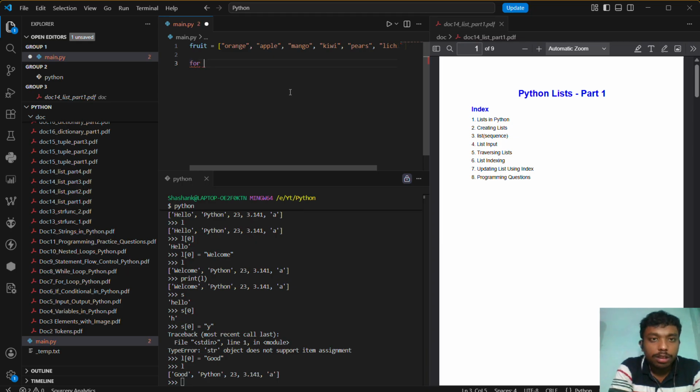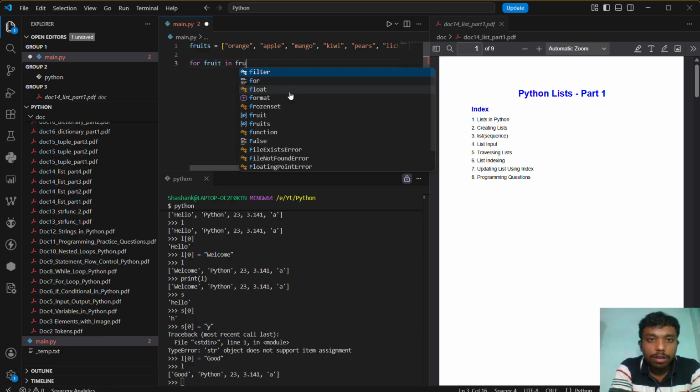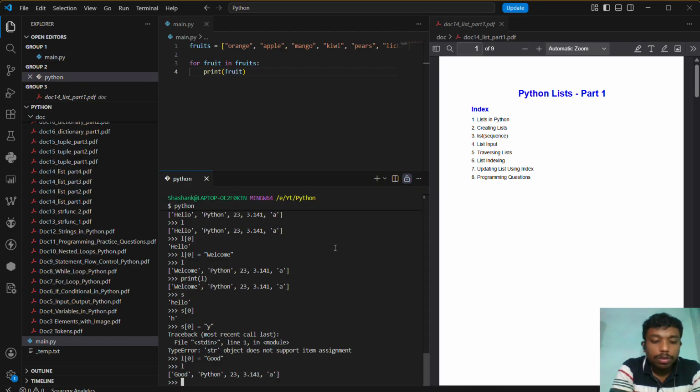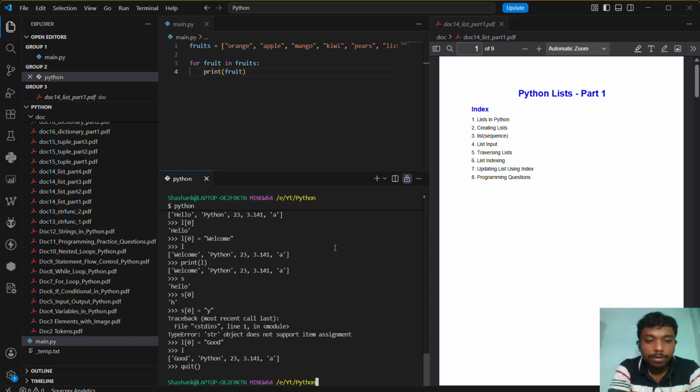Now let's traverse this with for i in fruits. You can even traverse this list in a different way also. It's like this: for fruit in fruits, print fruit. Okay, now let's run this.